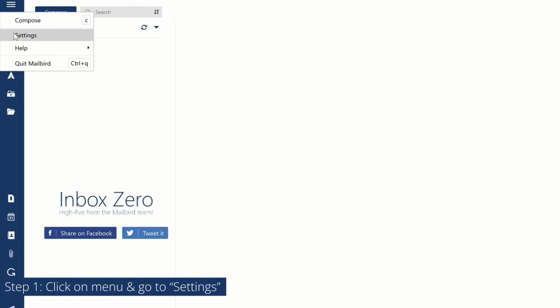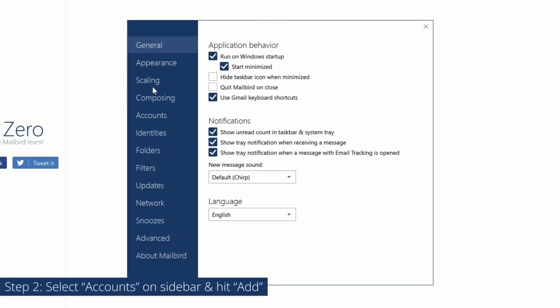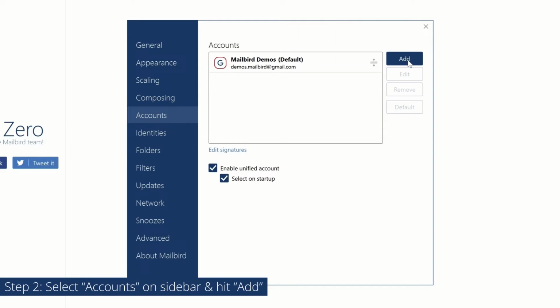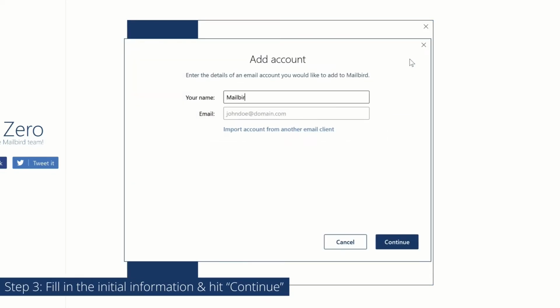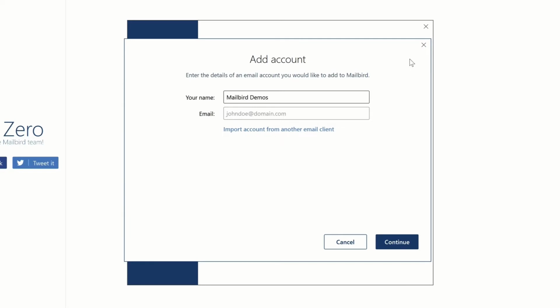Step 1. Click on Menu and go to Settings. Step 2. Select Accounts on sidebar and hit Add. Step 3. Fill in the initial information and hit Continue.